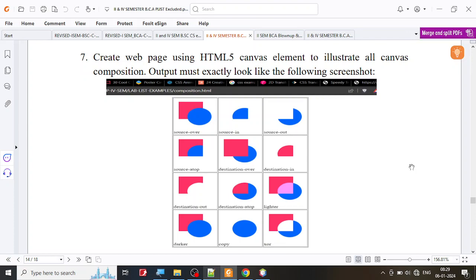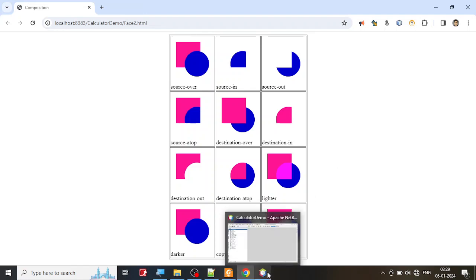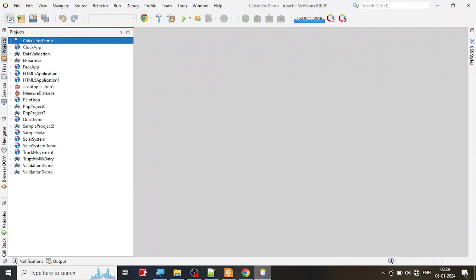Now, if you run this application, this is how it's going to look. You are going to see all the various compositions. And if you get this exercise during the examination, you are the luckiest one, because this is the simplest exercise that you can think of in this entire paper. So let's start with NetBeans.